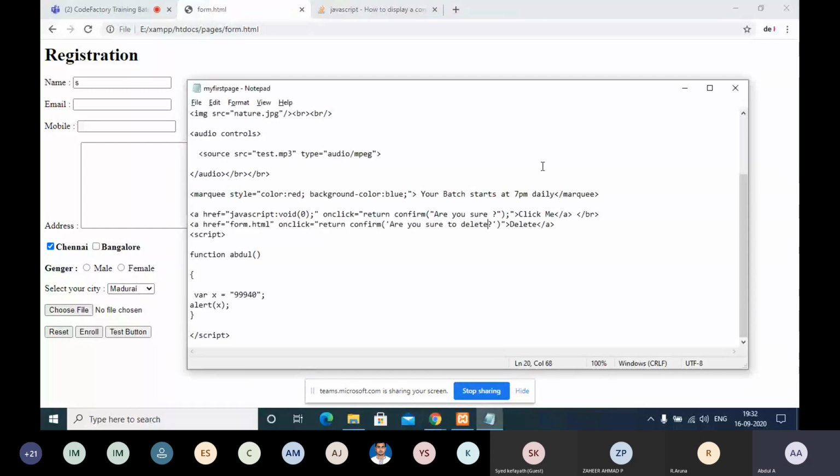So we have seen, I think, four to five calls. The first one is the external link, then the internal file, then the JavaScript function call, and then the return confirmation. These are the very important things which are interconnected with the a tag, that is called the anchor tag. Yes, guys, have you understood?